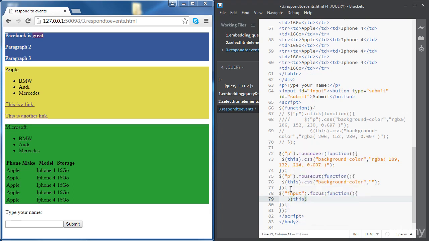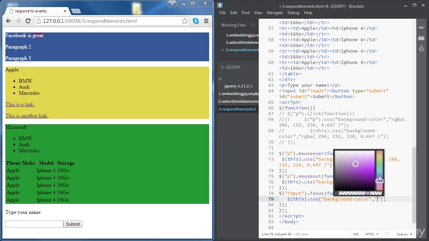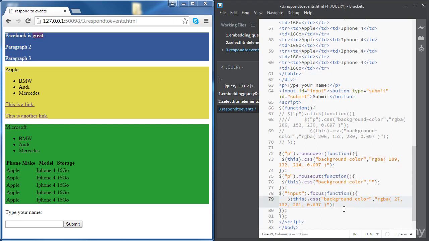because the elements that we are changing are exactly the same elements that we are selecting there. So this CSS, and then we're changing the background color to something. Let's just copy paste and change the background color to something like this. So let's try it and see. When we focus, we can see that the background color becomes blue.